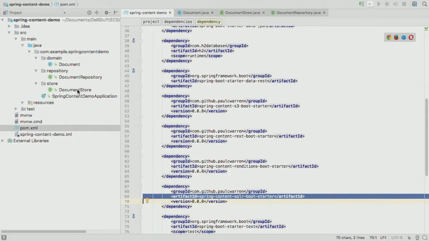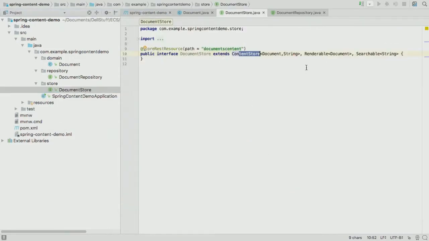Having added those dependencies, I can return to my document store, and I can mark it as renderable, which gives me methods to do renditions, and I can mark it as searchable, which gives me methods to be able to answer full-text queries.